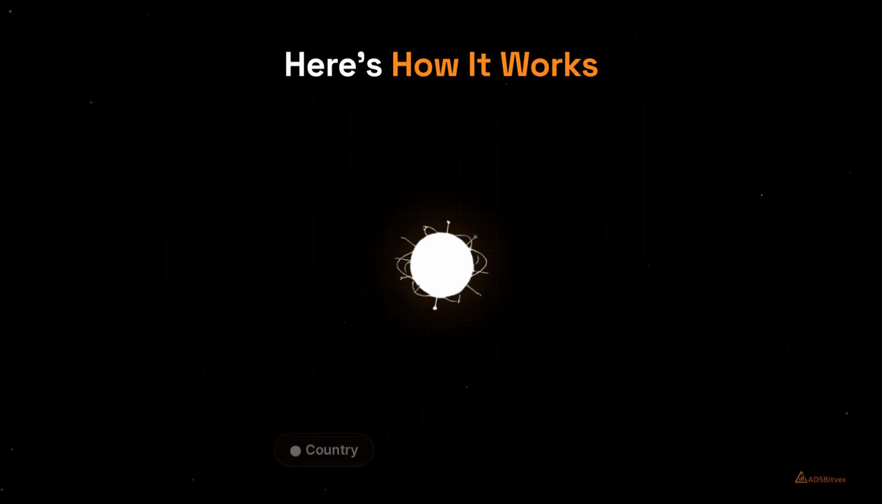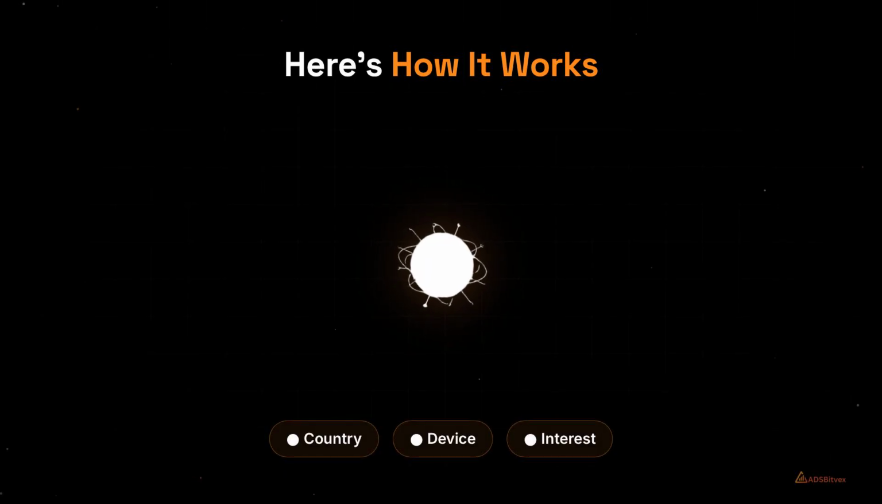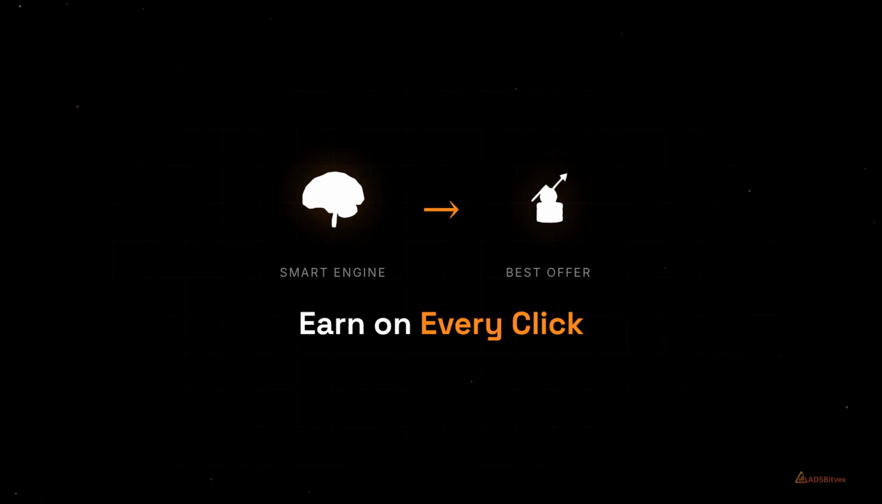Here's how it works. When a user clicks your smart link, our intelligence system instantly detects their country, their device, and their interest. Then, it routes them to the best matching, most profitable offer. You earn on every single click, converted into real, reliable revenue.